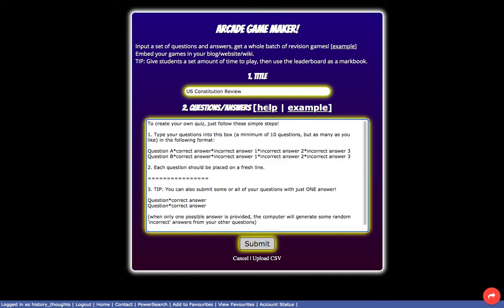You're going to notice that you've got a couple of choices in terms of how to put this together. If you want to control all the answers that the students see in terms of each multiple choice question, you can do that, but it's going to be a little bit more work. You notice under number 1 where it says type your questions into this box, you need a minimum of 10 questions, and you got to do it in that format where you have the question, an asterisk, the correct answer, and then 3 incorrect answers to follow that.